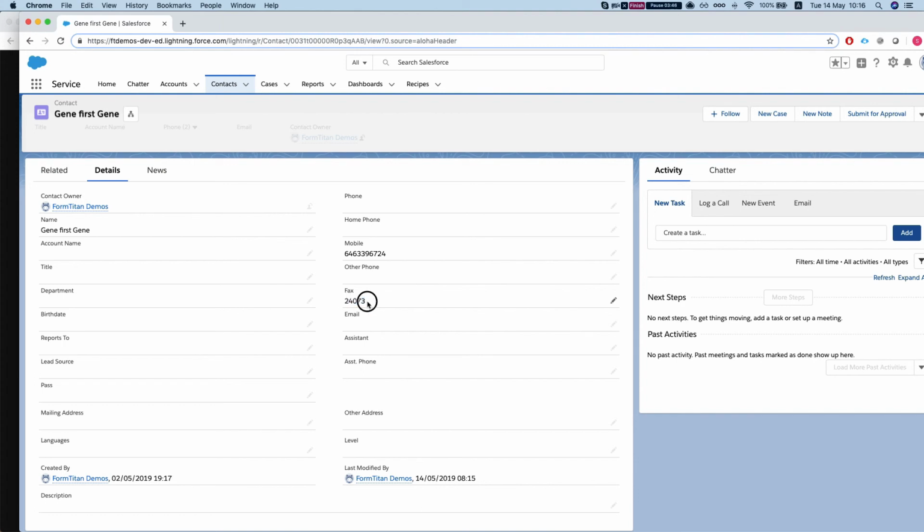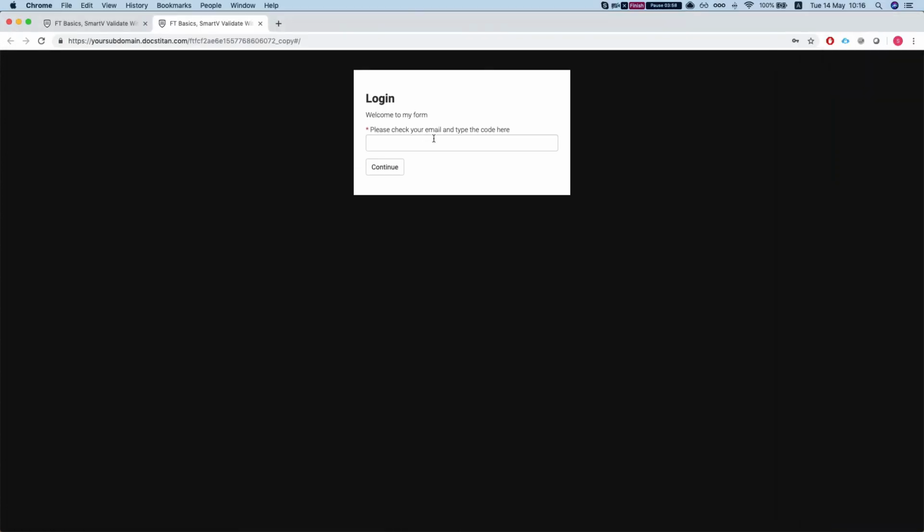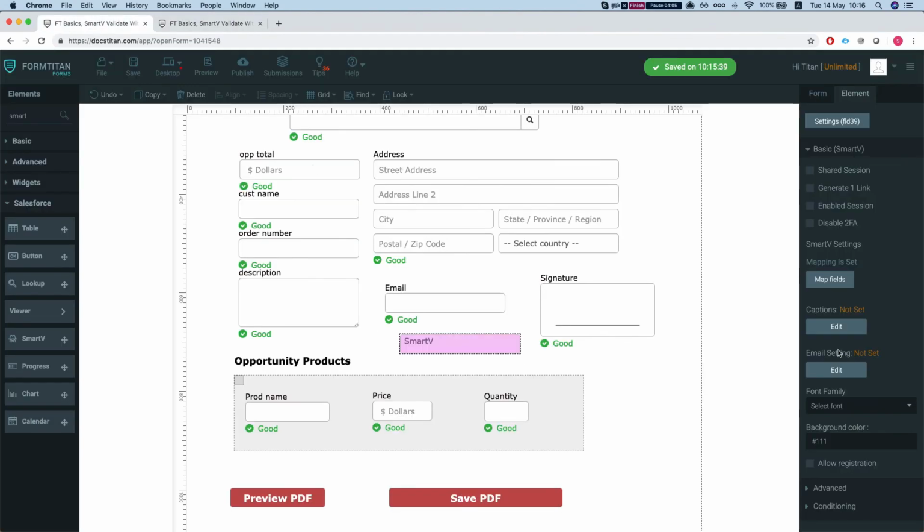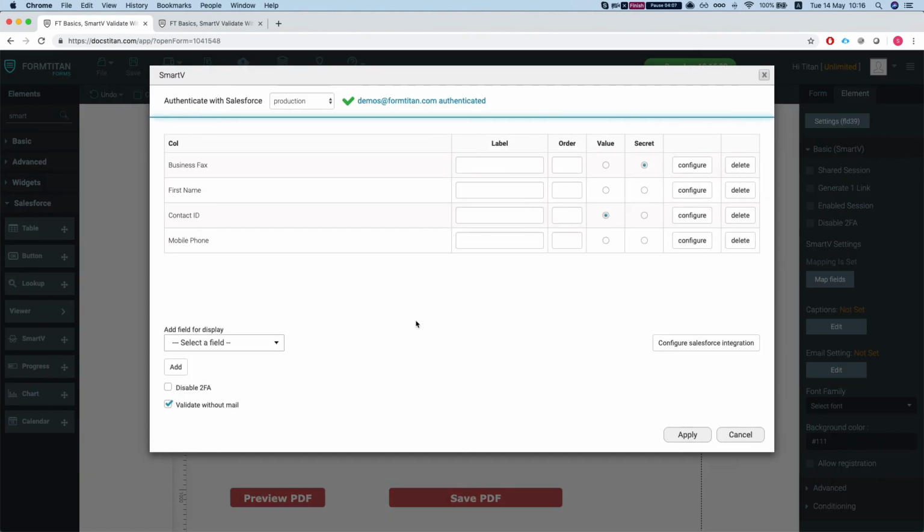And we can see here that the fax field, in this instance I set it as the secret, so Form Titan just updated the random number. So we can do the 2FA. So I'm just going to copy it from Salesforce, and if I do continue, then it will log me in.